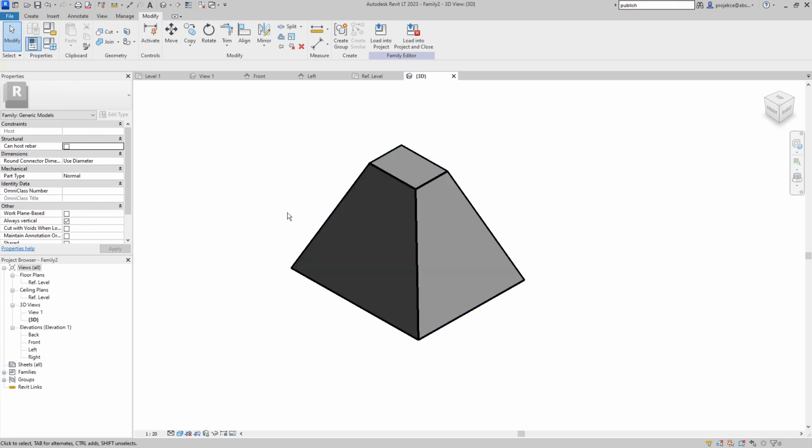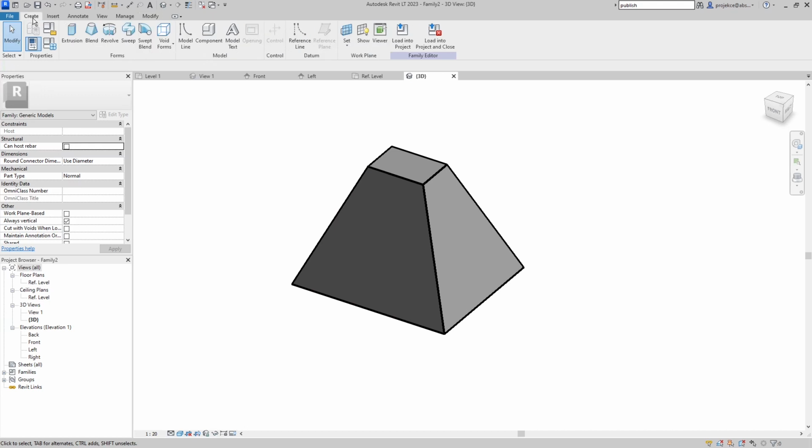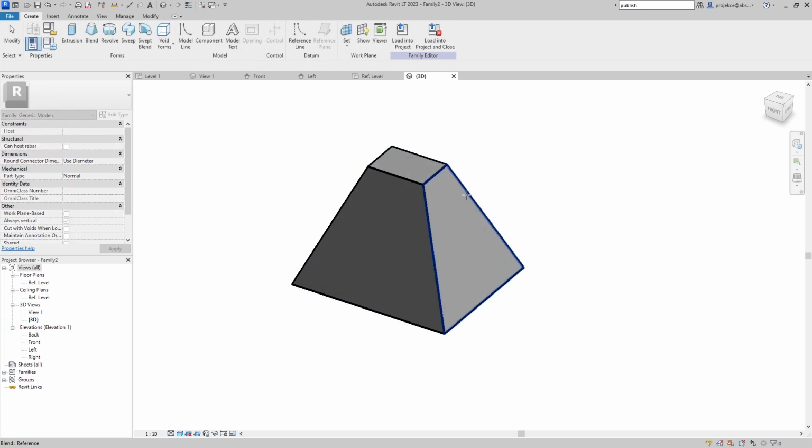So here I'm in my family editor, and if I want to create extrusion on this face, previously I had to go to set workplane, then I had to pick a plane, go OK, pick this plane, and then I could actually see it. I could work here. So it was several steps.